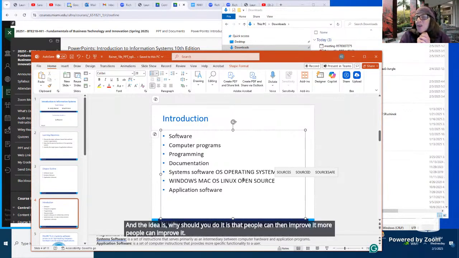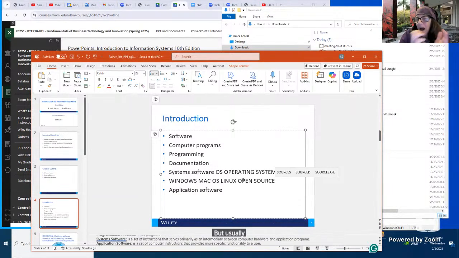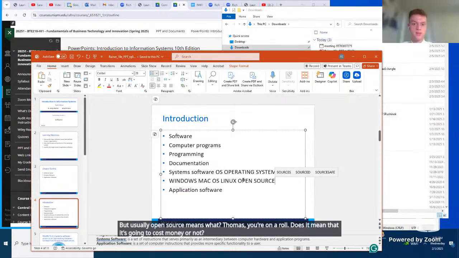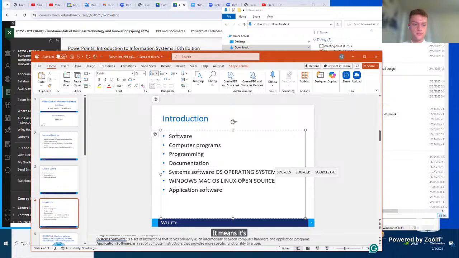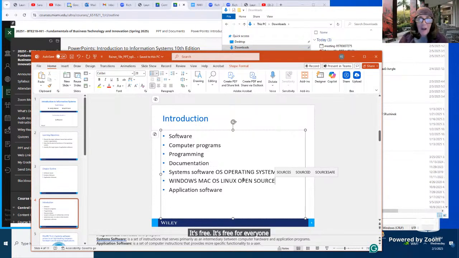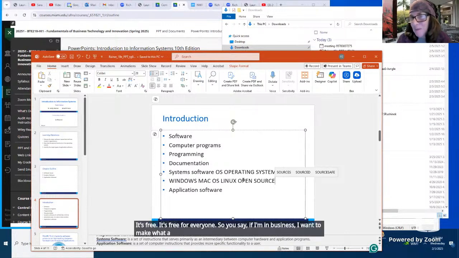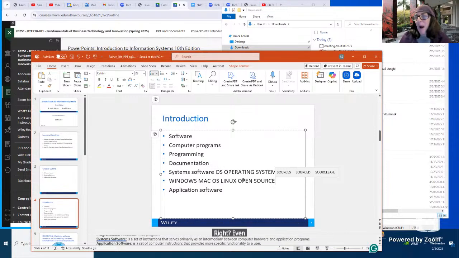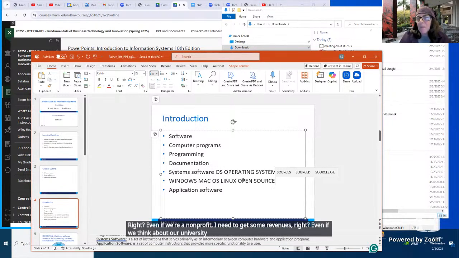But usually open source means what? Does it mean that it's going to cost money or not? It means it's free for everyone to use. So you say, if I'm in business, I want to make a profit, right? I have to pay my employees, even if we're a nonprofit. I need to get some revenues. Even if we think about our university as a nonprofit university, they still have to pay me, right?